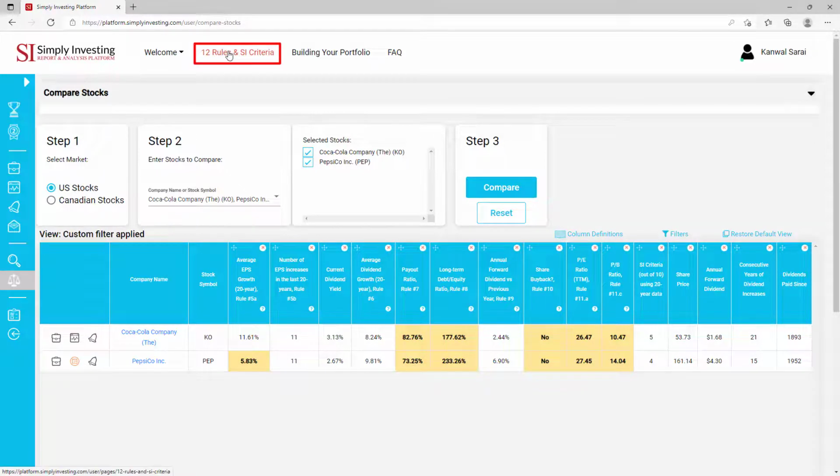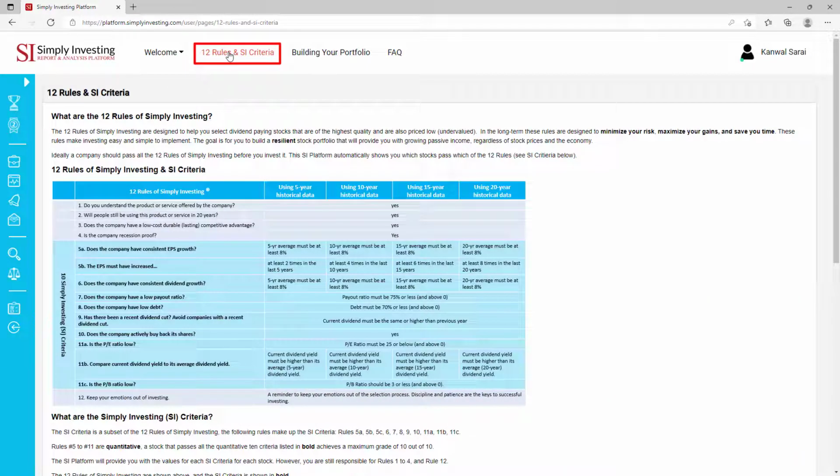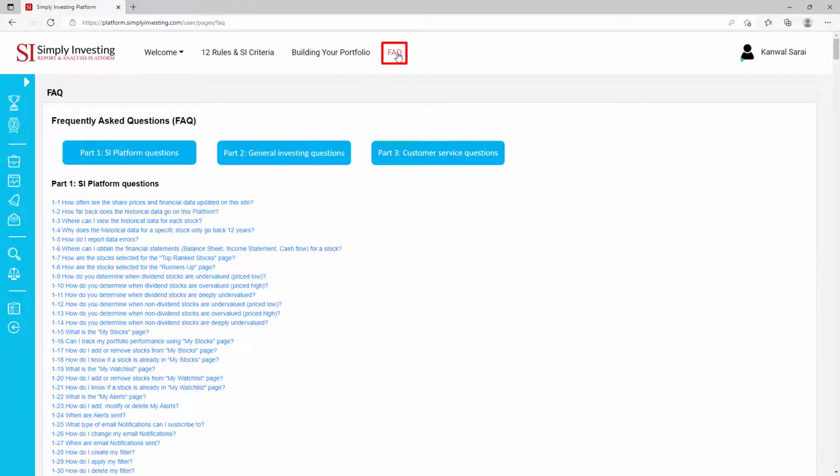Click here to view the 12 rules of Simply Investing and the SI criteria. For more questions and answers, have a look at the FAQ section located here.